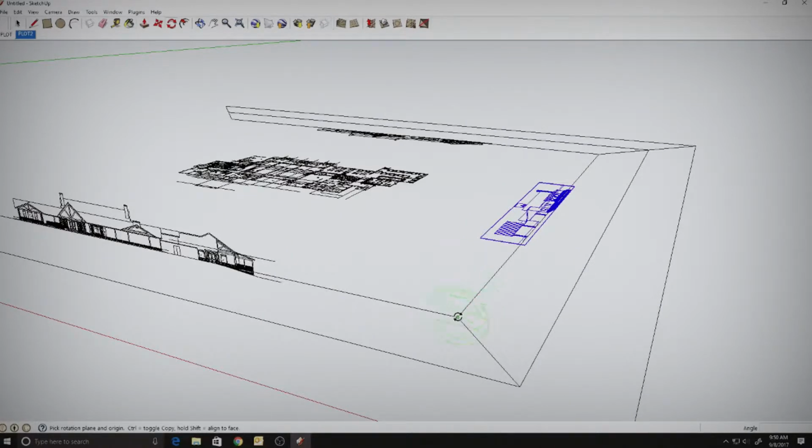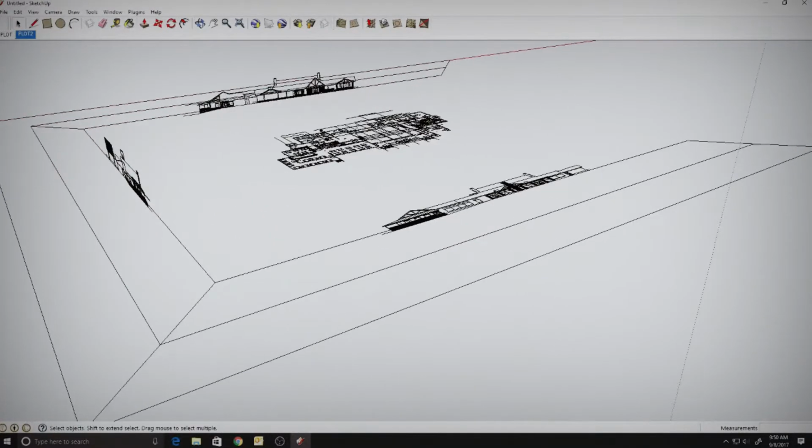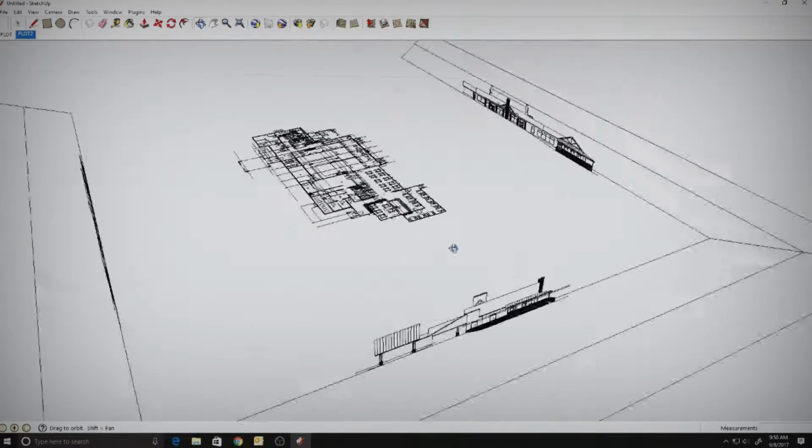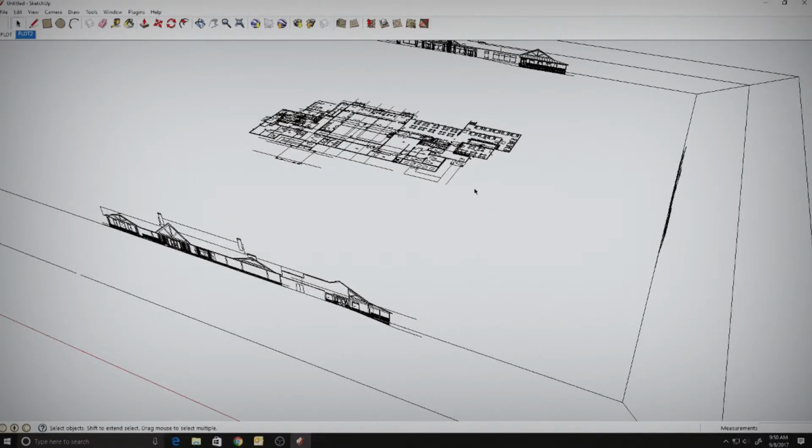If you hold down Shift, it'll hold your rotation axis down, so you can go find the axis you want and off in the distance. Hold down Shift and move it to a point where you can click and rotate. So now they're all rotated along that same ground plane line.